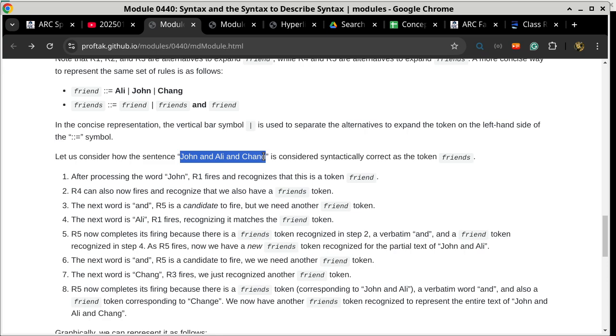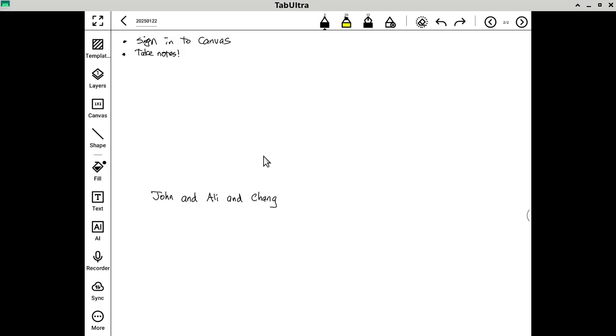Okay. And I'm switching to the tablet view like this. Now I ask, okay, these are all quote unquote terminals. In other words, this is the phrase that I'm given, consisting of exactly these words, John and Ali and Chang. But I want to see how I can apply the syntactic rules so that the entire thing boils down to a single token. Okay, that's what I want to do.